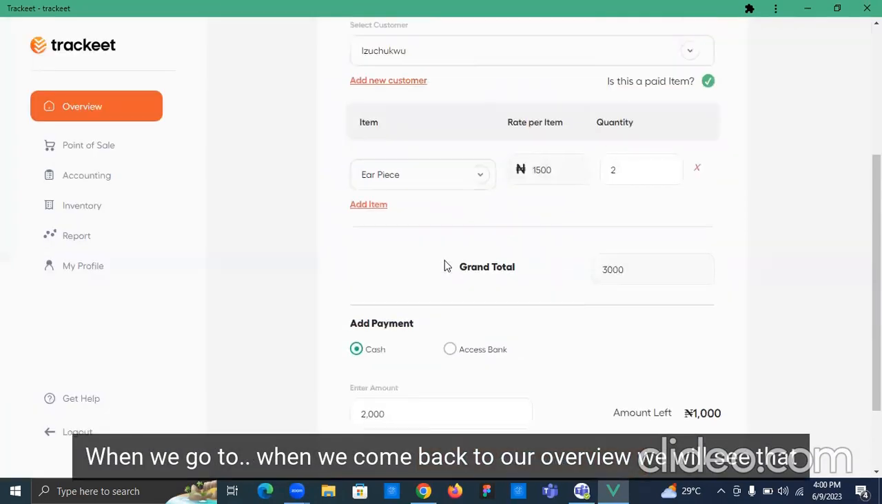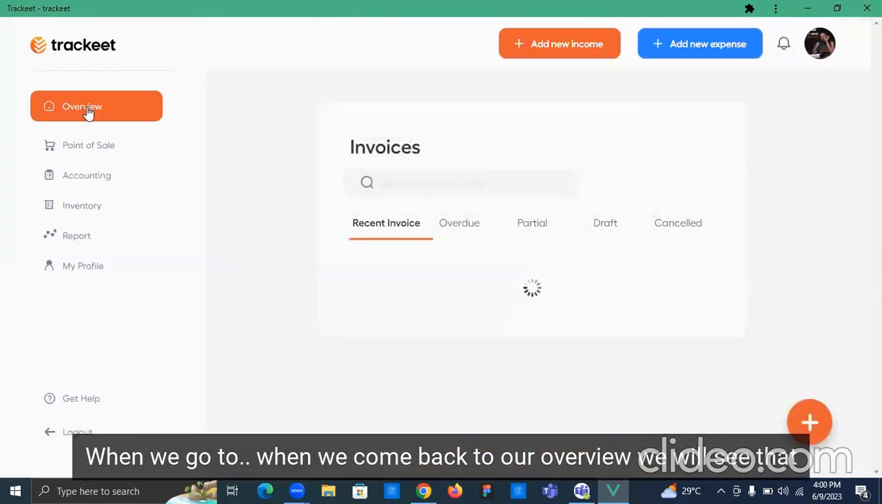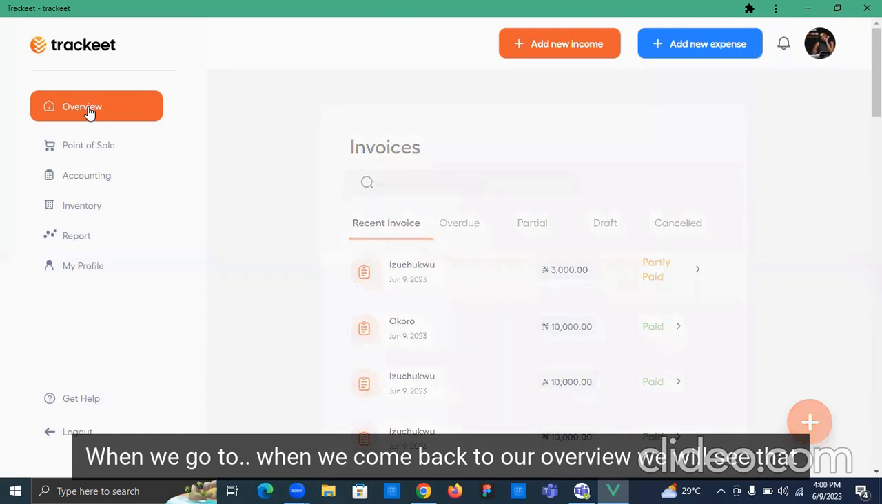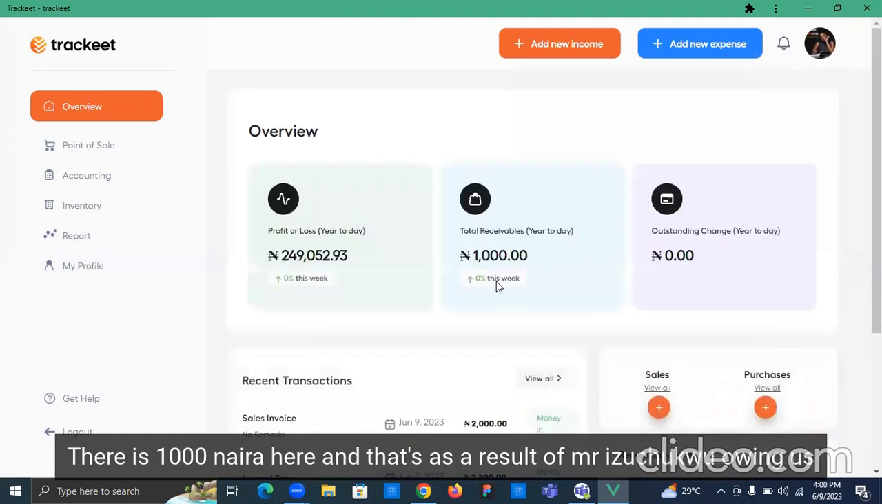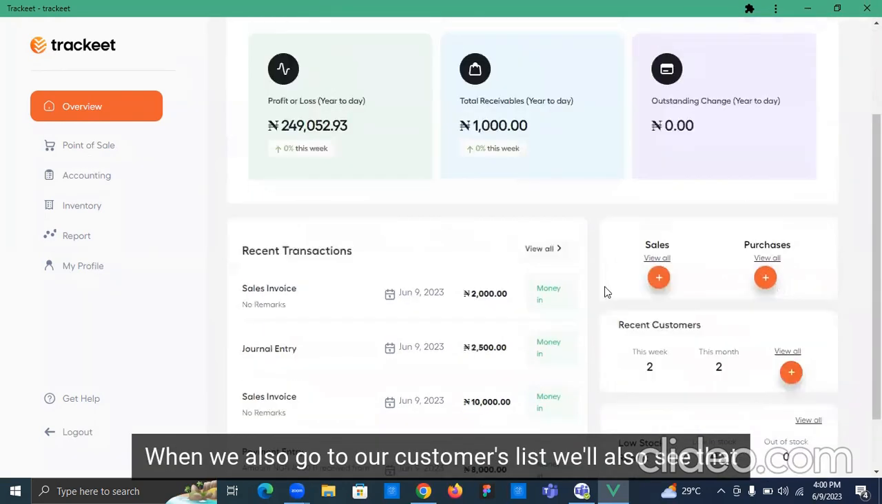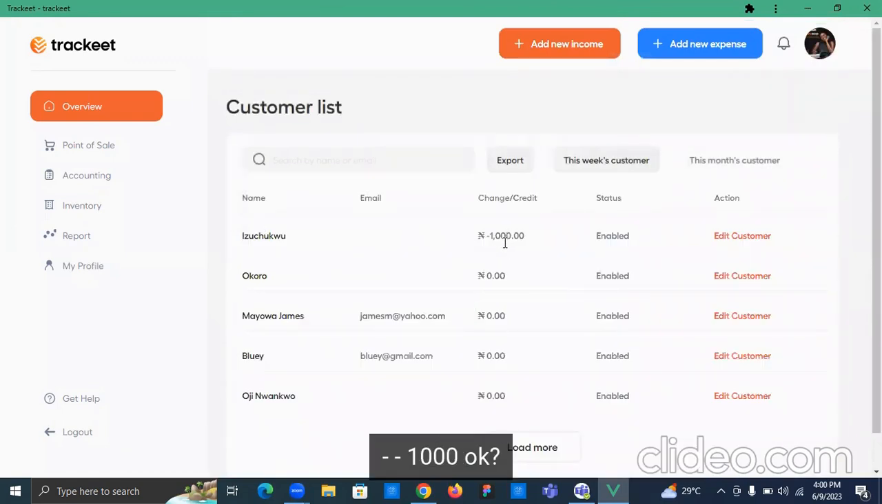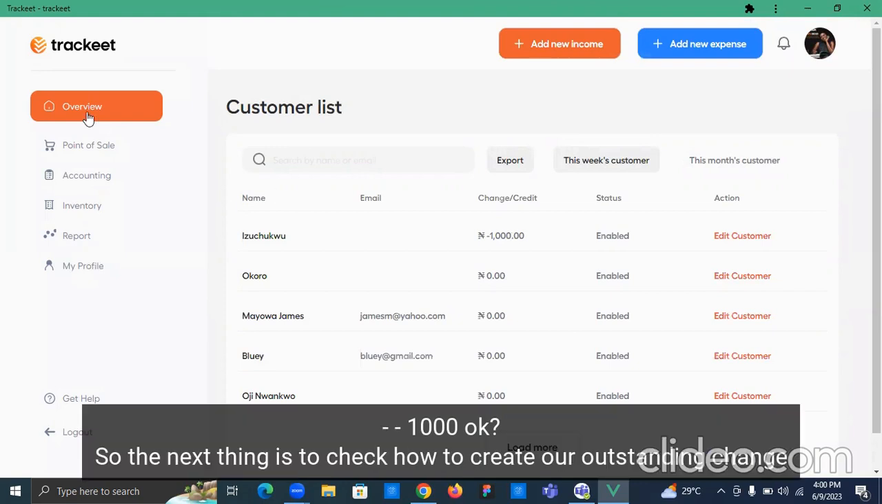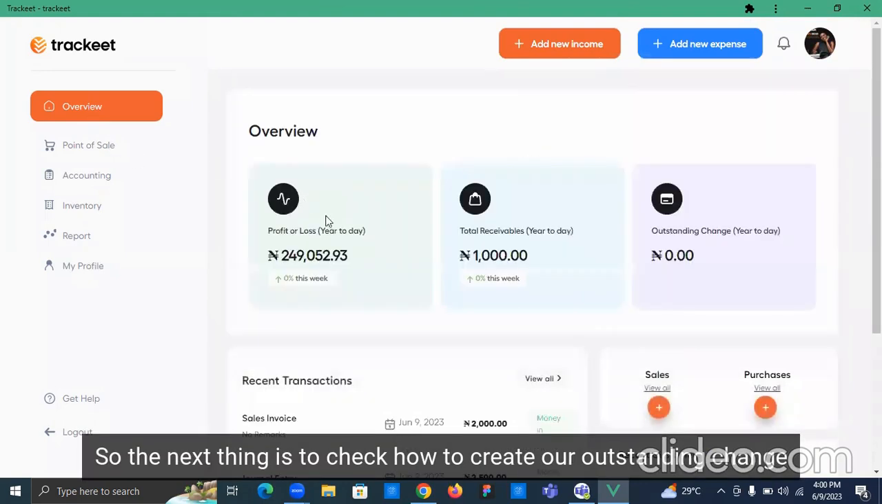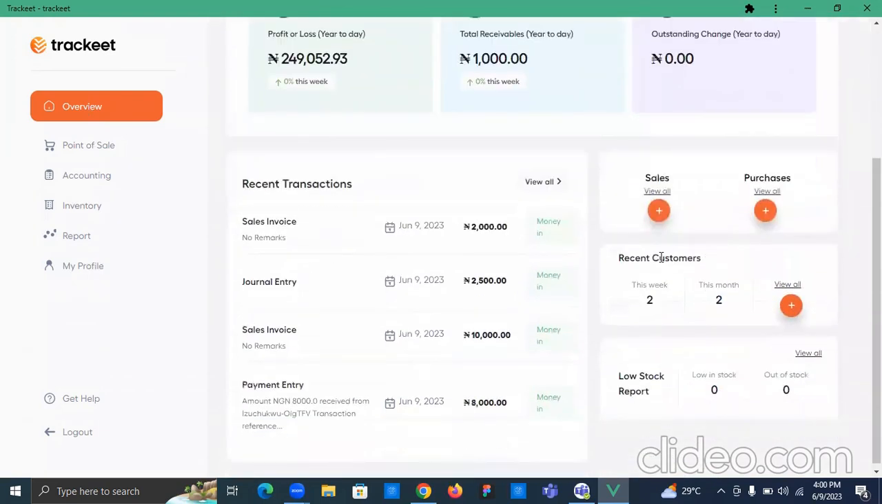See invoices. Now, when we come back to our overview, we'll see that there's 1,000 naira. Yeah, and that's as a result of Mr. Izuchukwu owing us. And then we'll also go to our customer list. We'll see Mr. Izuchukwu owing us minus. You see, it's when the company is owed, that's why it's on minus 1,000.